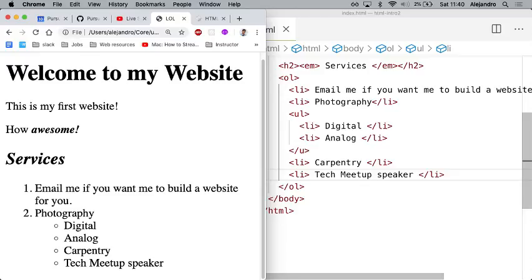So let's try to refresh our page. Let me put this back here so you can see the code. Now I'm going to refresh this. Oh, what happened here? We have a bug, our first HTML bug. The UL tag, closing tag.